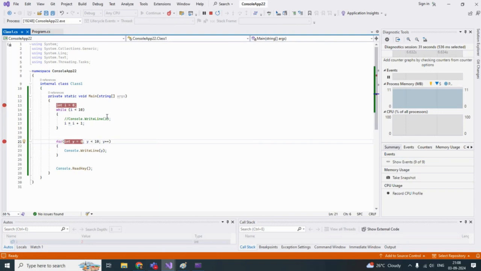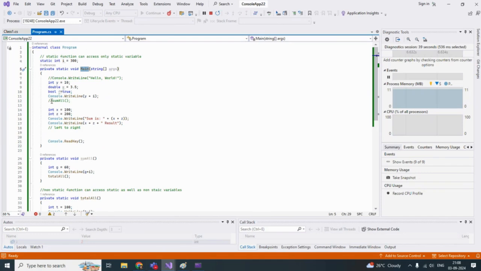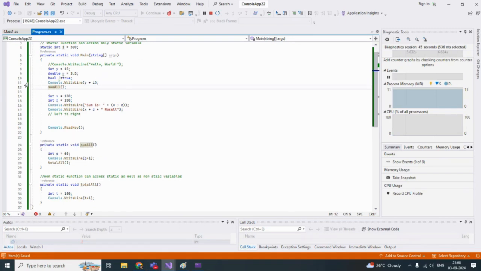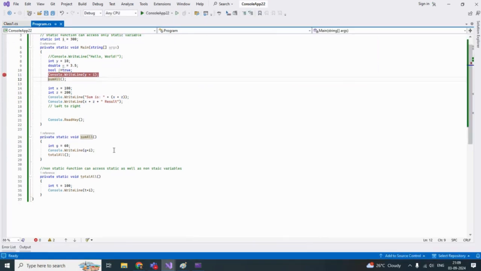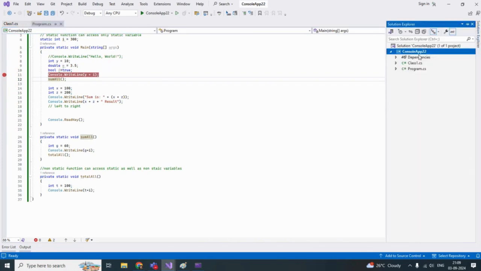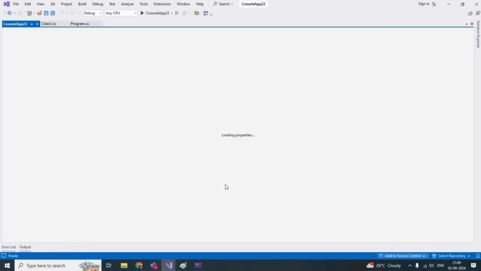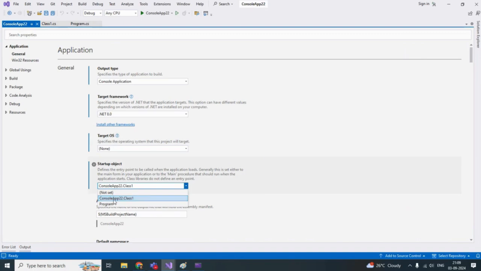When you're calling a function from another function, then you have to press F11. But if you press F10, suppose here I'm calling my sum all function. Now suppose I put a breakpoint over here, but I want to see what is happening inside my sum all function, but I'm not putting any breakpoint inside it. First of all, I have to make this my startup class, then close it.